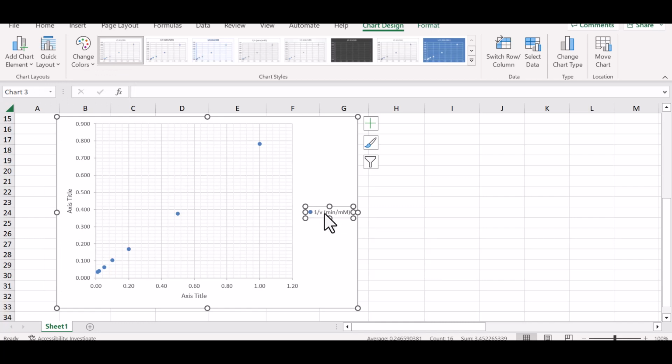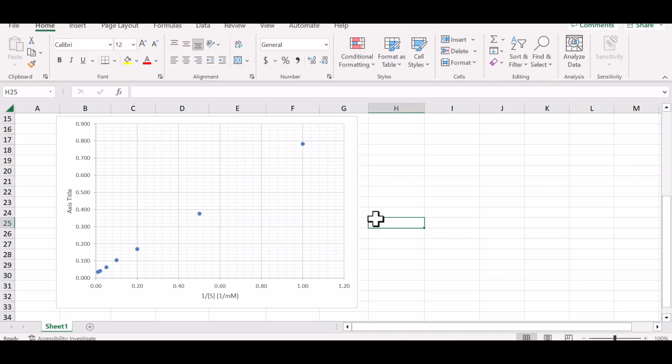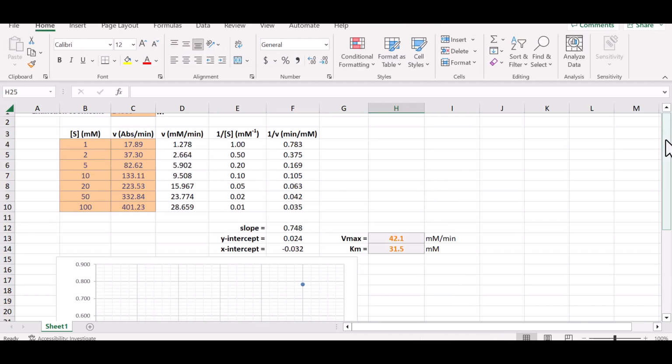Now we can format this further. For example, we don't need a legend. And we can enter the names for the axis titles either directly by replacing axis title with the name of the axis, in this case 1 over the concentration of S in units of 1 over millimolar. As shown here.